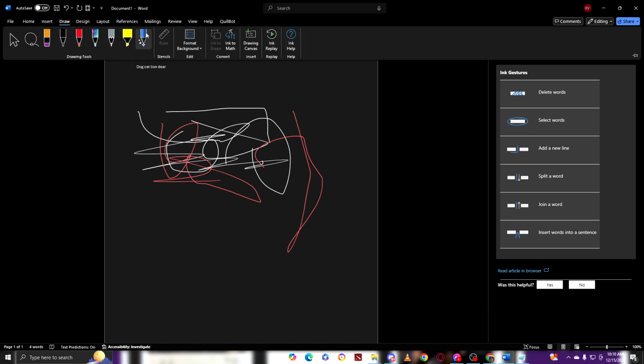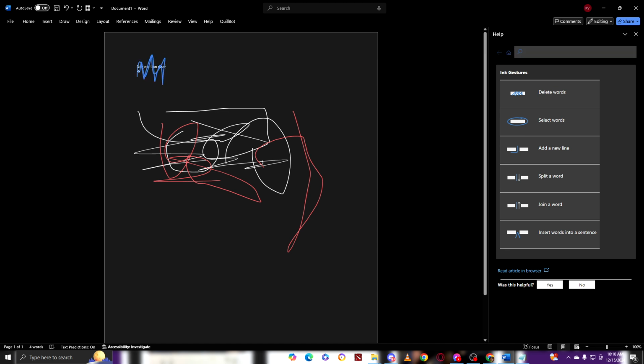Let's try it now. Oh, just highlight it. Wait, I think I'm doing it wrong. I think I need to do it sideways. Oh, there you go. I need to do it sideways. So that's sideways. Just do it sideways. And here are the other gestures you can do.